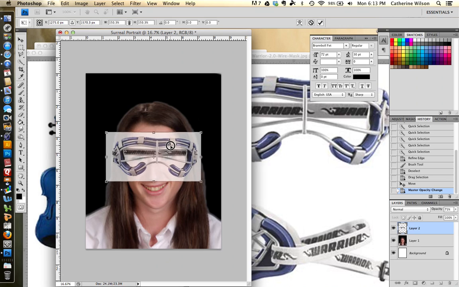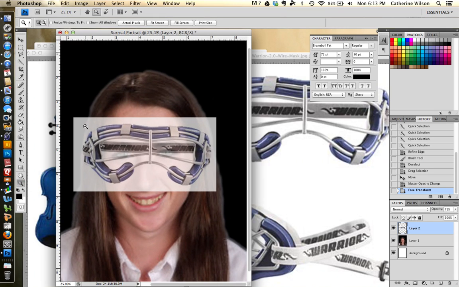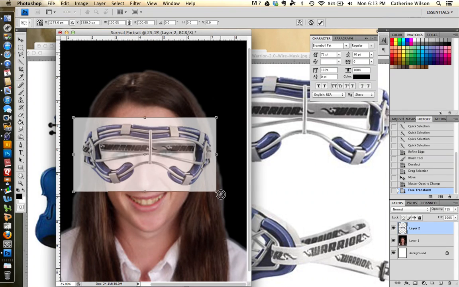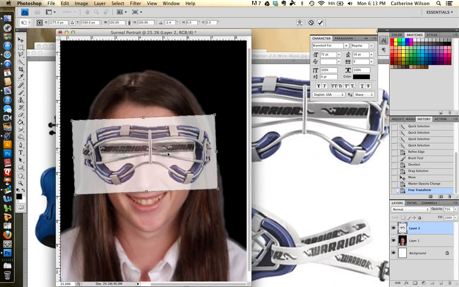And return, but this doesn't look natural, so zoom in a little bit. Instead of just erasing the pixels around here, I'm going to do something called a mask. Now the advantage of using a mask is if I make a mistake, I can always go back and fix it, and I'll demonstrate that. But first I want to fit this to her face a little bit better, so I'm going to go to Edit, Transform, Rotate, and rotate this a little bit so it fits better on her face.